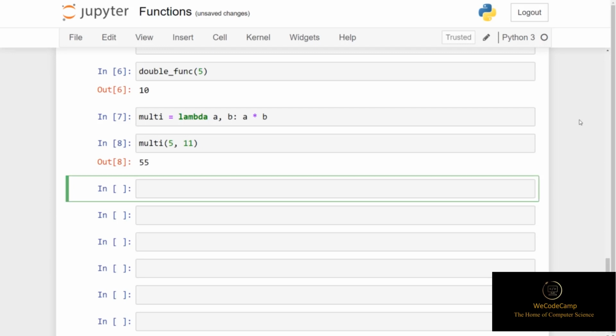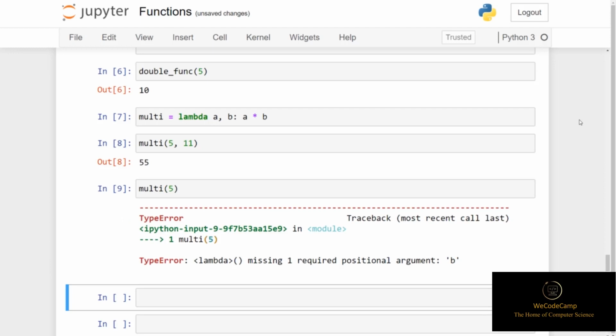Now note here, just like normal functions, if we don't pass in the defined number of positional arguments, we will run into an error. So if I put multi and then only pass in a single value, so let's just put 5 in parentheses, you can see we run into a type error telling us that our lambda function is missing one required positional argument, which in this case is the parameter defined as b, as we've only passed in value 5 into parameter a.